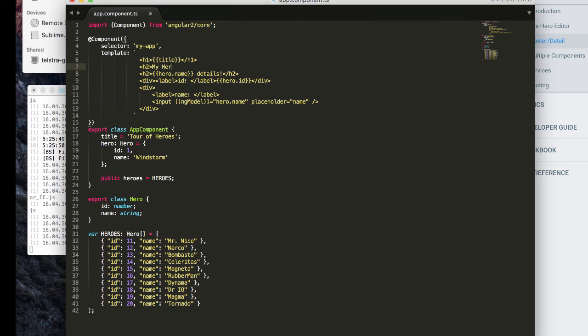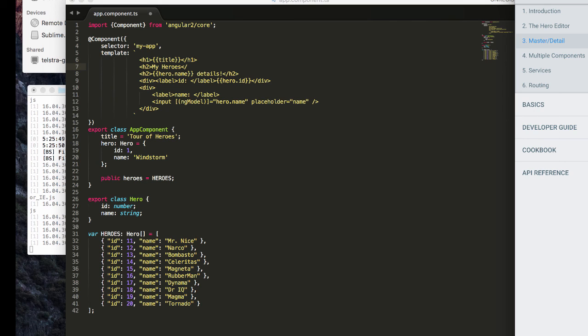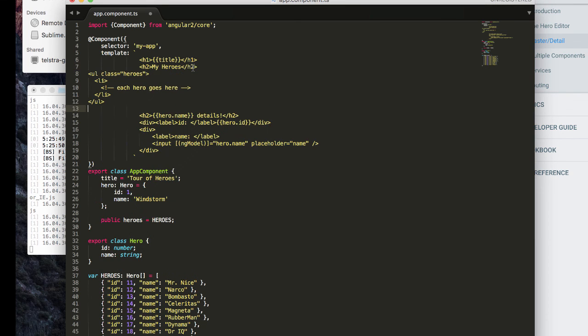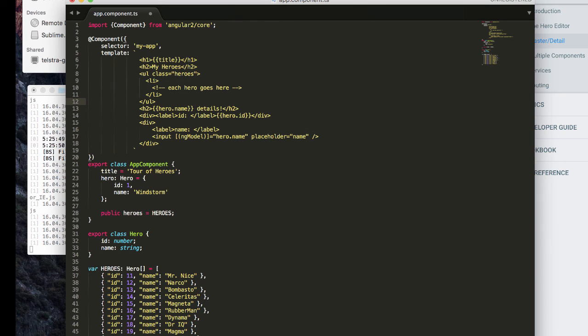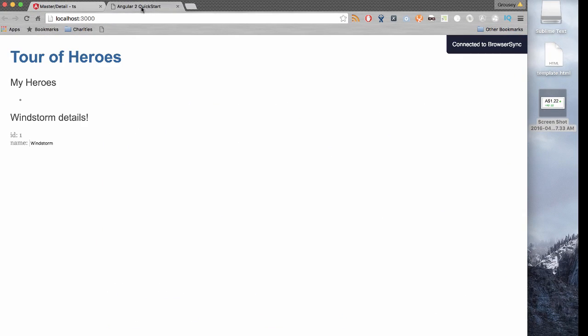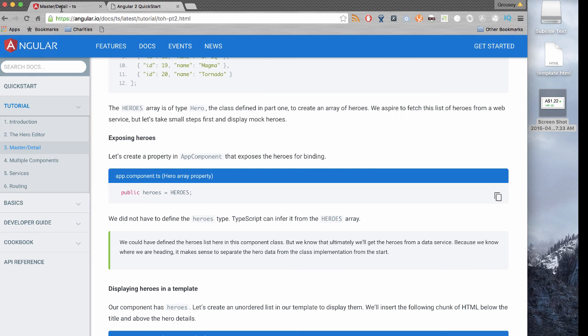H2, My Heroes. Now I know I can copy and paste it. Actually, I might just copy and paste it because it's pretty straightforward what it does. Sometimes I'll just type it in, just so I know how to type the syntax. In this circumstance, it's nothing. So I've got ul class equals heroes, and then we've got li. So far, it's just an unordered list with an li tag in it with nothing in it. So if I run that, nothing new is going to be different there.